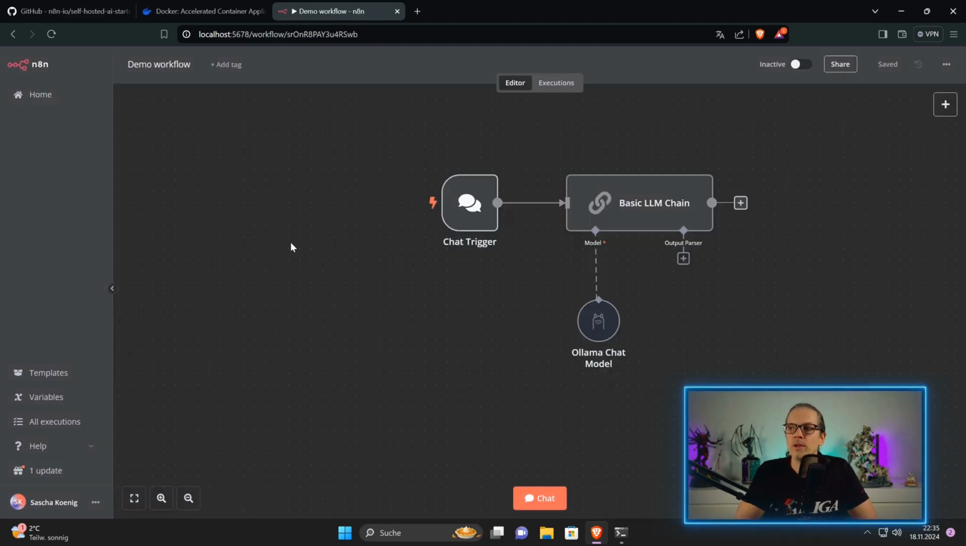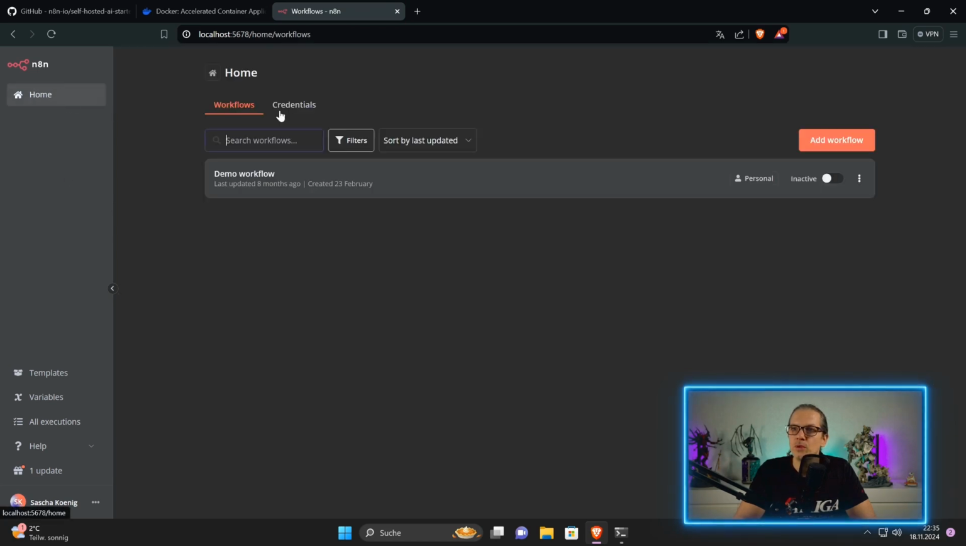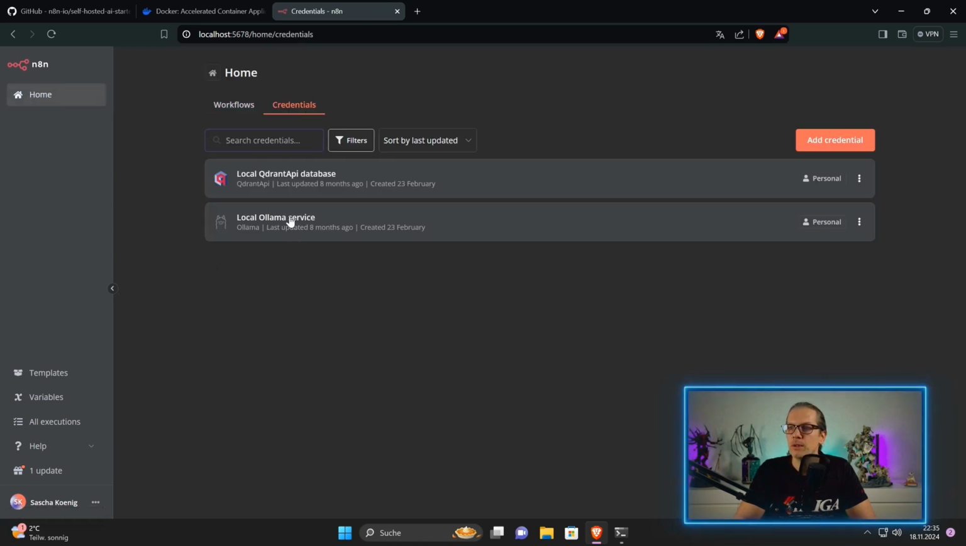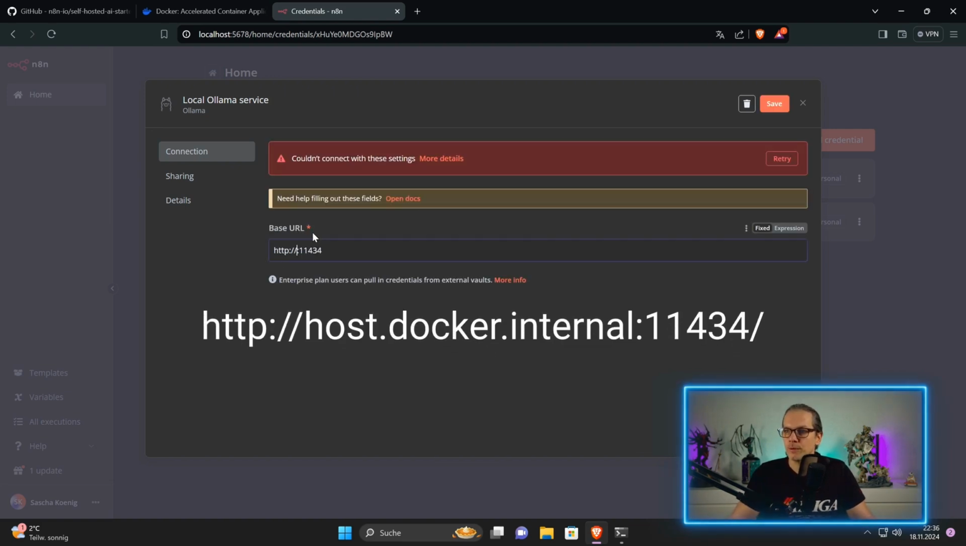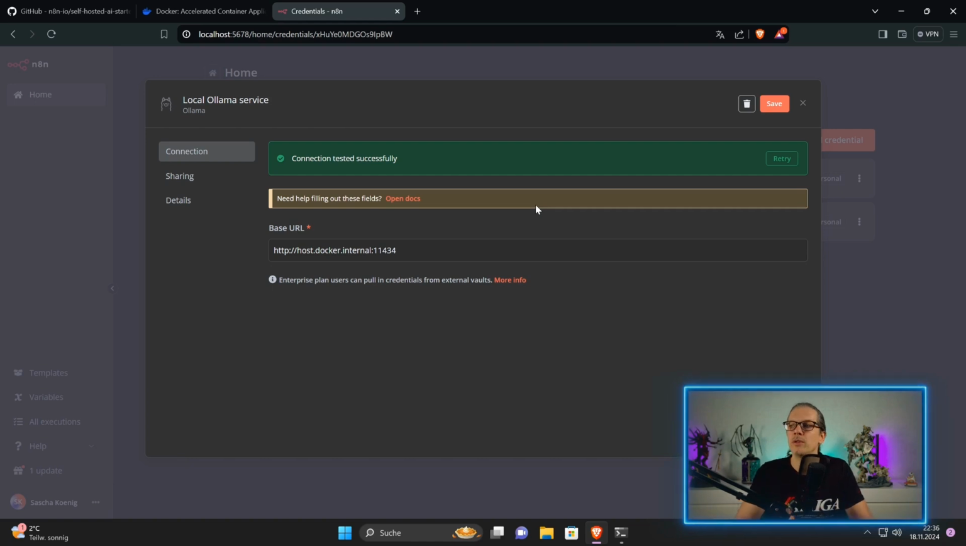And in order to have this working with the Ollama instance on our host machine, I need to go to home credentials, and I need to make a change for the credentials here. So I open the local Ollama service, and instead of referring to the Ollama container, I can just enter host.docker.internal and retry, and you can see the connection to Ollama is successful.